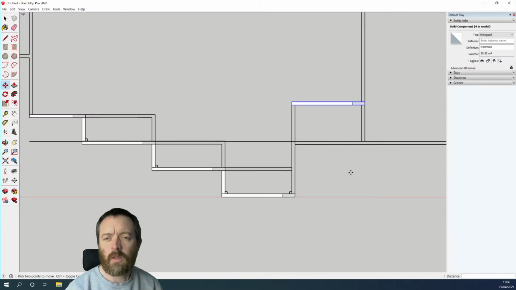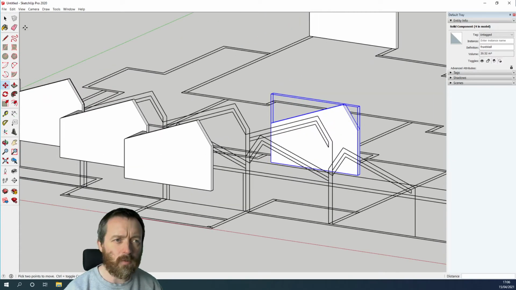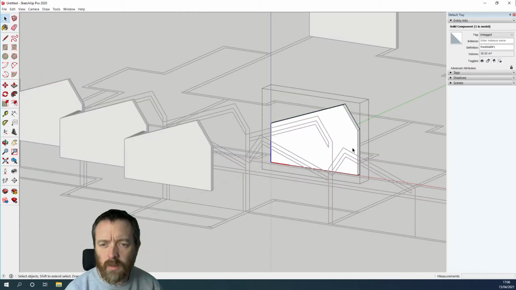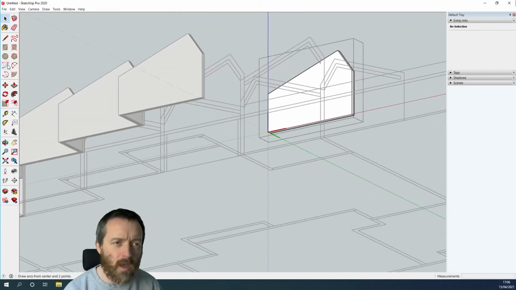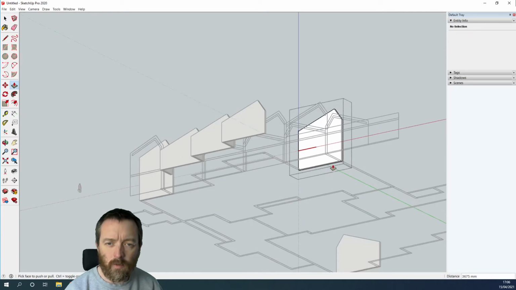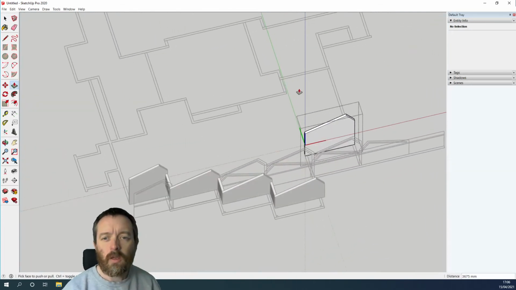Okay, that one also needs to go all the way to the floor. So you remember we made this into a component, so I'm going to right click it and make unique, and that means that I can change it without it affecting any of the others. So I'm going to click on here and snap to the floor. Alright, so that's looking good.